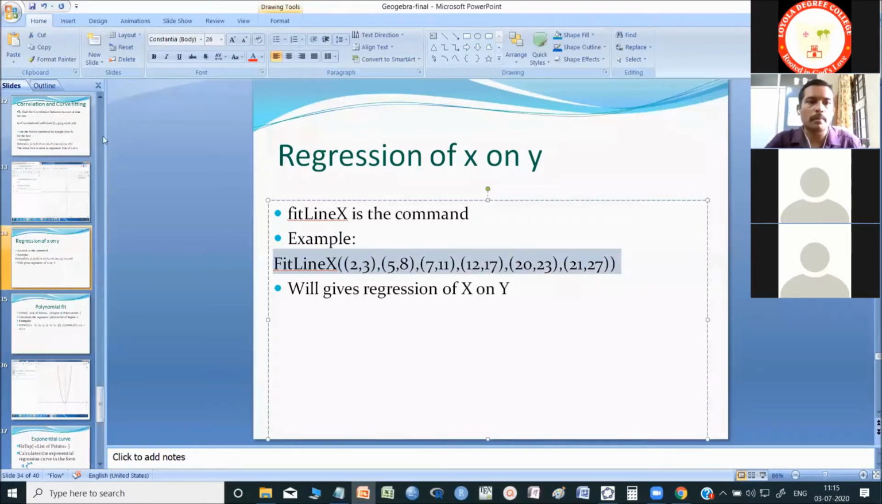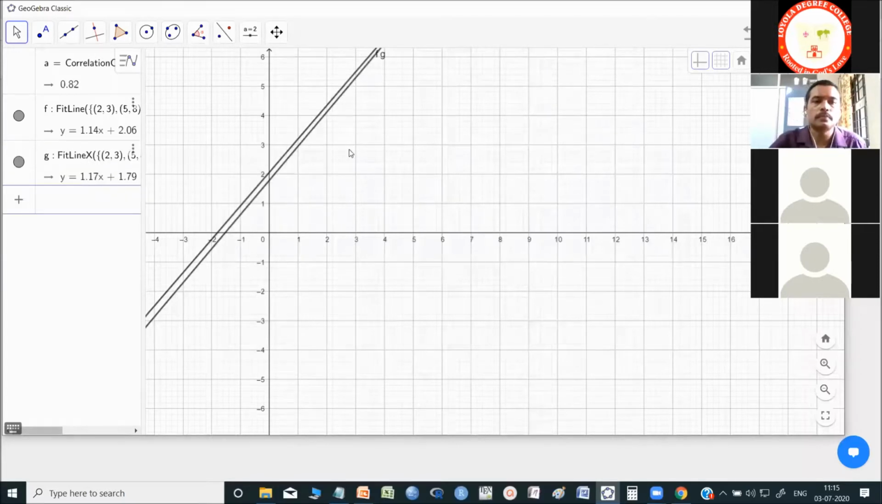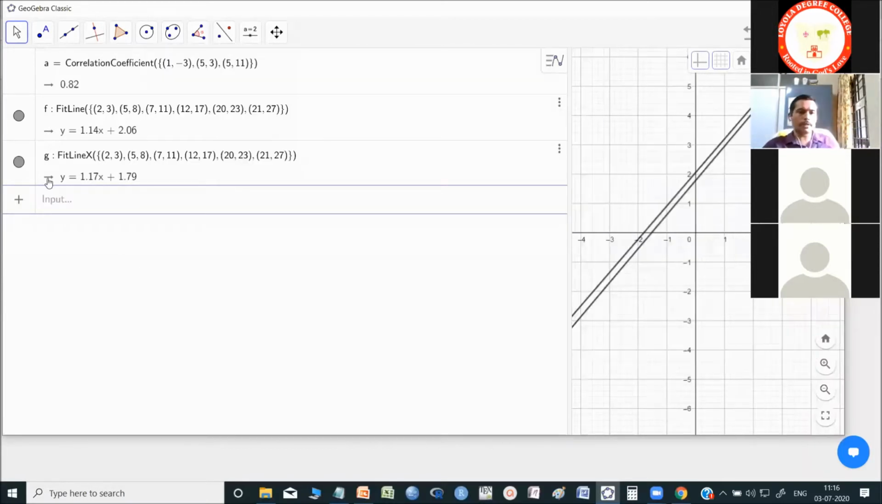Just type on the command line, Control V. You'll get the other line, that is the regression of x on y. But it comes as y equal to something. You have to change the variables, x and y are interchanged. Actually, this is x equal to 1.17y plus 1.79. And here you can explain.